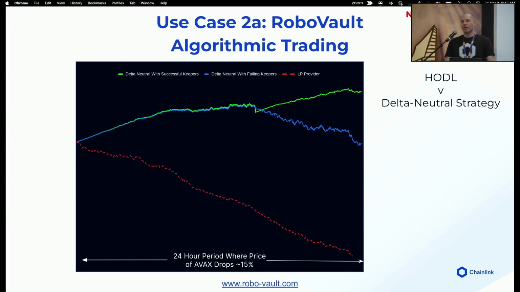So as an example, if you hold AVAX, Avalanche's gas token, and there's a 15% drawdown in the price of AVAX, then you're losing 15%. But if you put it in a delta neutral strategy like I just described, then you're actually making money on fees the whole time because you have a long position and a short position that are balancing each other out. And if your automation system is not reliable, then you're going to have a bad time.